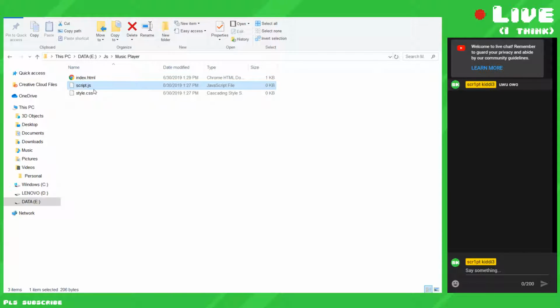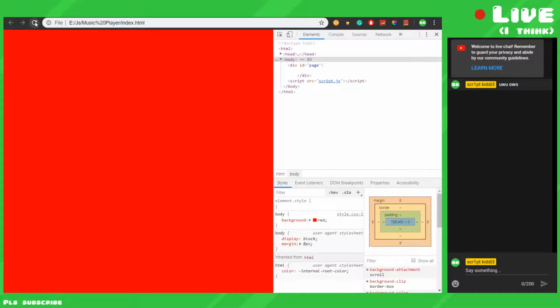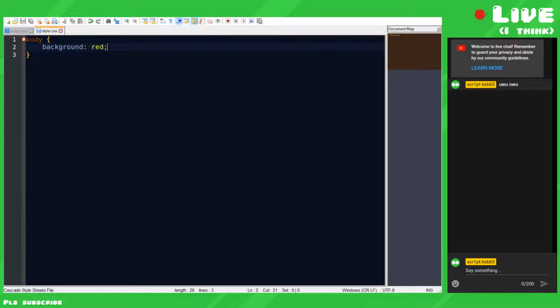Might want to double check that though, by just doing some weird CSS stuff. Background is going to be red. And we'll see if that changes anything. Yeah, alright, it's found it. Nice.